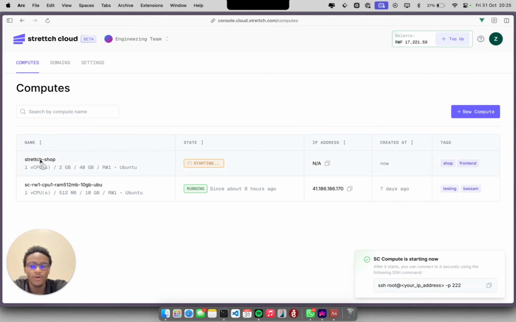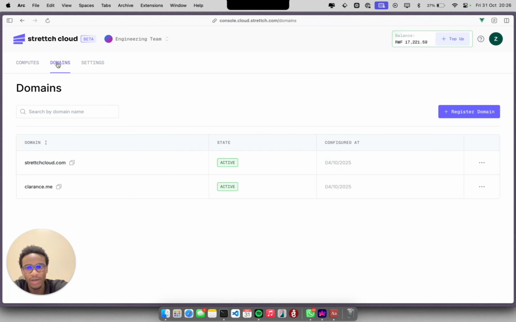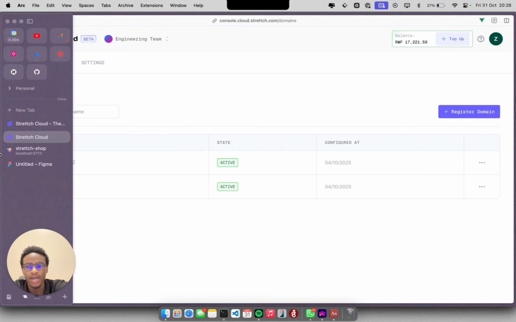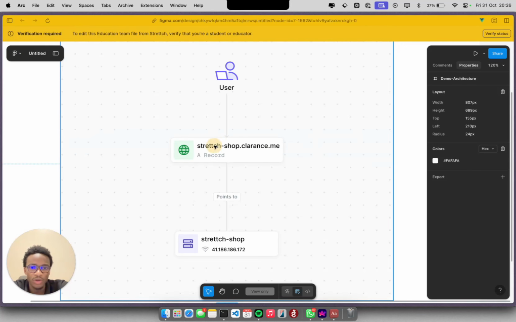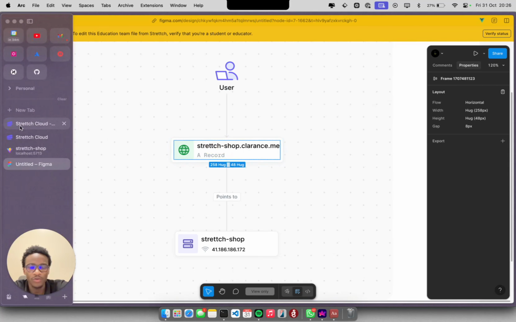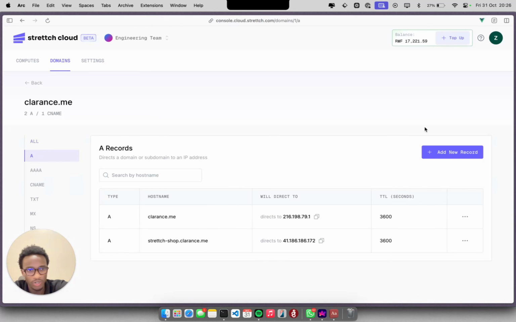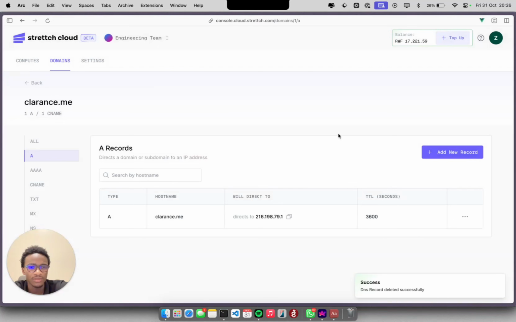I'm going to wait for my compute to start. Let's just give it a few seconds. And as I wait for that, we can now go and configure our subdomain. As shown on the diagram earlier, we want our shop to be accessed via this domain. So I'm going to configure it here. I already have the clarence.me domain registered. What I'm going to do is create a subdomain. I'm going to remove the existing one.